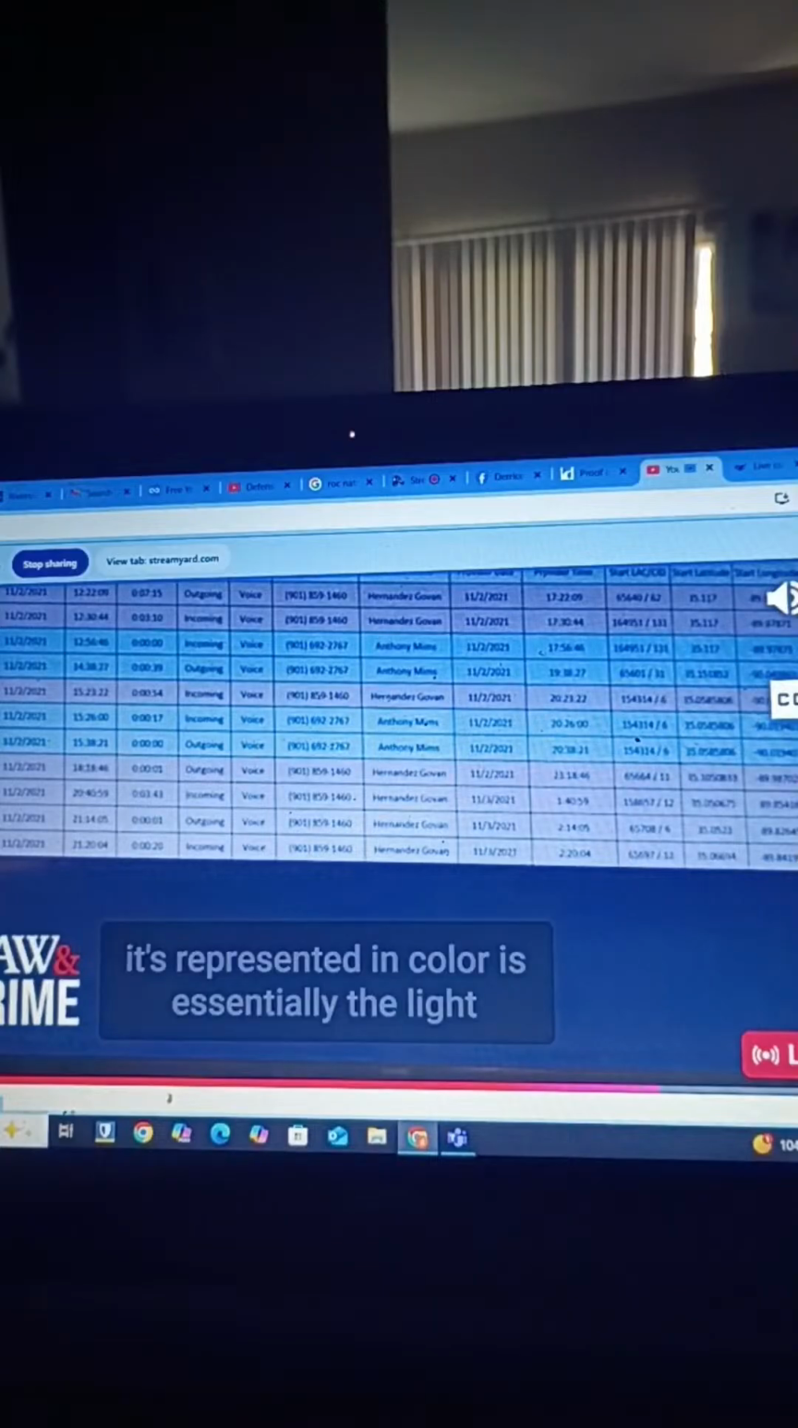So as you can see, it's represented in color. Essentially, the light pink is going to be Hernandez Govan, the blue is Anthony Mims, and on the left, I think I've got Justin Johnson in yellow and Cornelius Smith in green, just so you can see the flow of things.